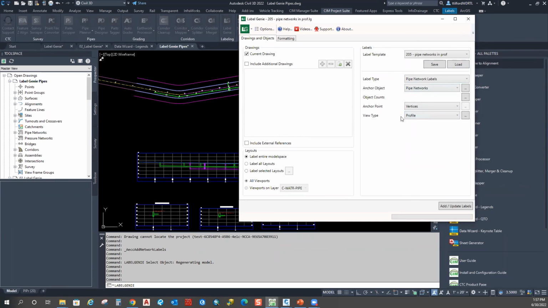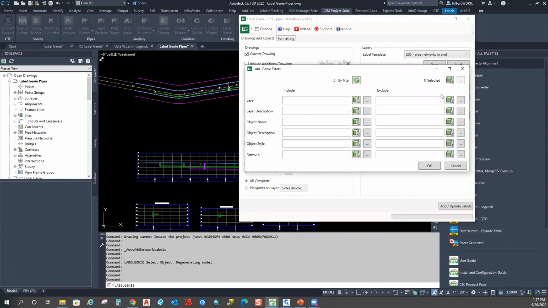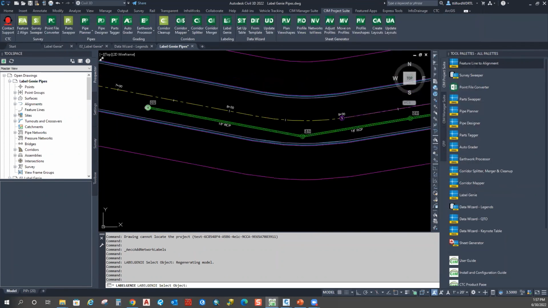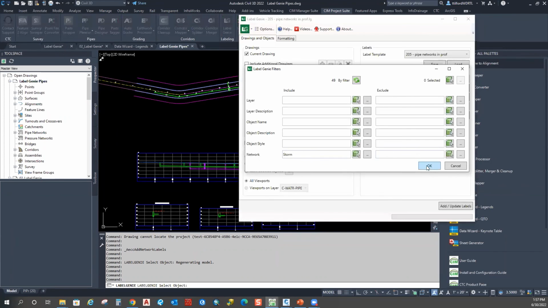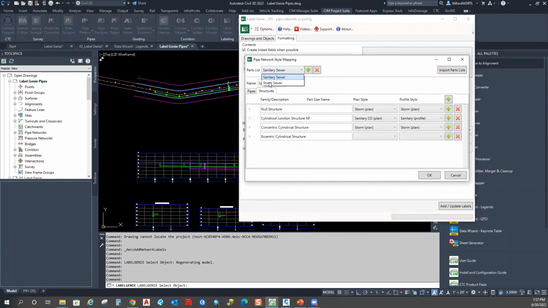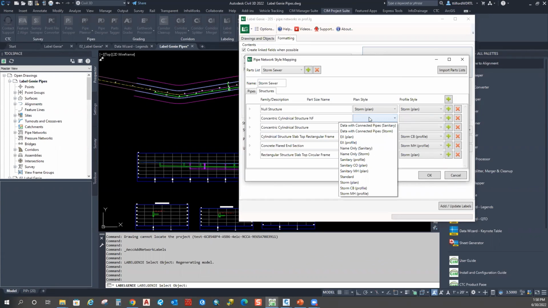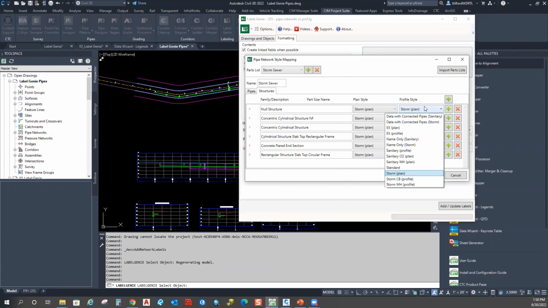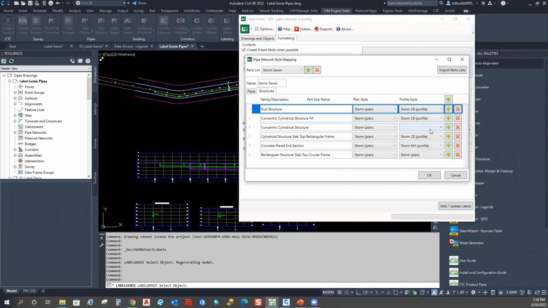And I have to do the same kind of setup, profile. I want to use storm. Okay. I got to go over here and do the same thing because I didn't save it. We'll hit storm. Pipes profile needs to be profile. And I could have saved this out to that template file. And then we'll do this one. This needs to be plan, and then this needs to be profile. We'll just make it all profile. Catch basins, profile. Now we have those all set up.